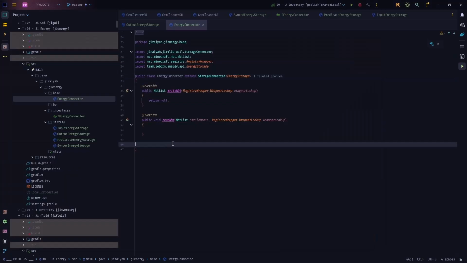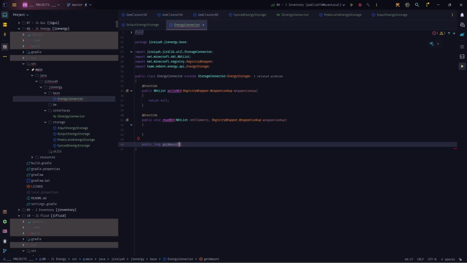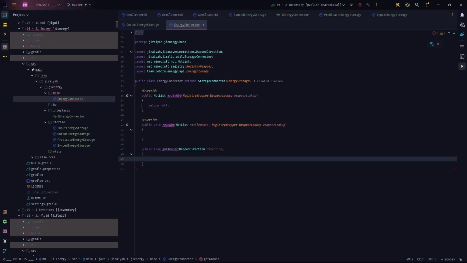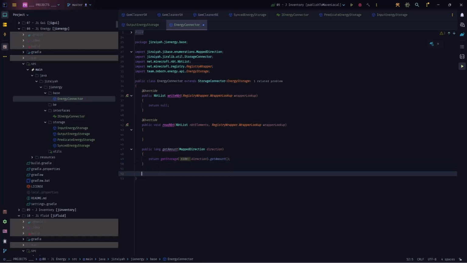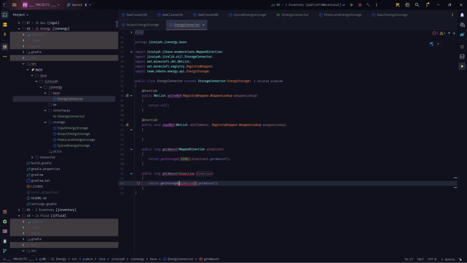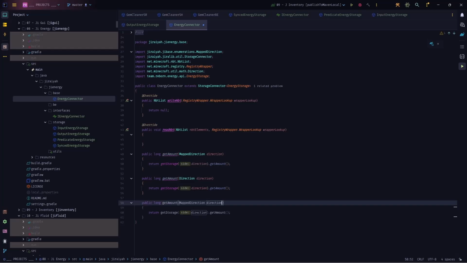Okay, so we want to have a method for getting the amount. So public long get amount, and all we are providing is mapped direction. Hopefully this will be easier. So return get a storage on the direction and get amount. As I said, it's much simpler compared to what we had for fluids, because simple storages are really simple. We want a direction, and we want to import a class because we are ambiguous here. We are using the one from Minecraft. Finally, we use the integer, so int index, that will work.